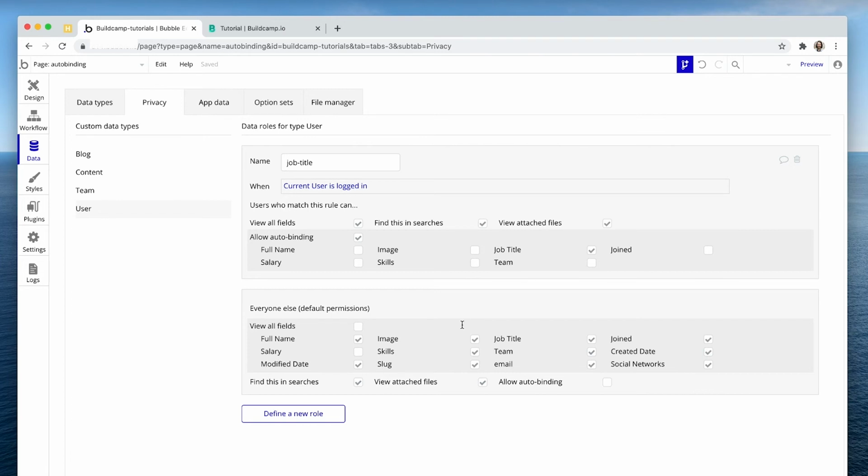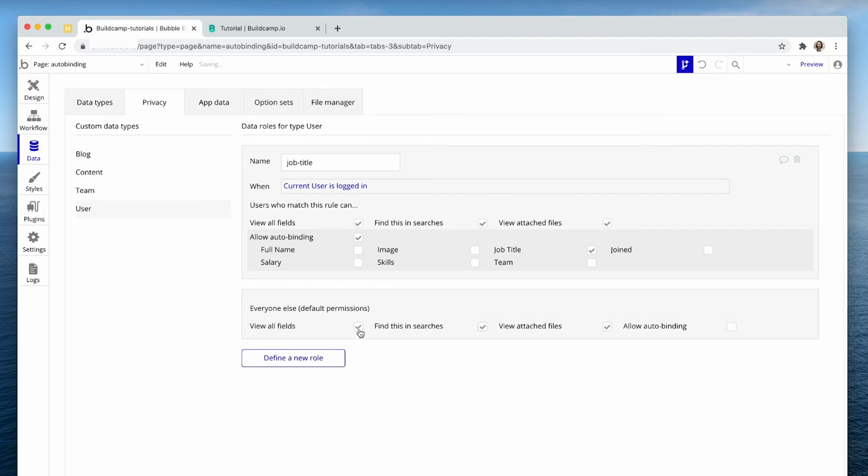Okay. For everyone else, I'm going to make sure that this is unchecked. Okay, this is actually the default setting that you would be seeing. Just make sure this is unchecked. We don't want anyone auto-binding on these particular inputs. Just me, when I'm logged in, I'm the admin.